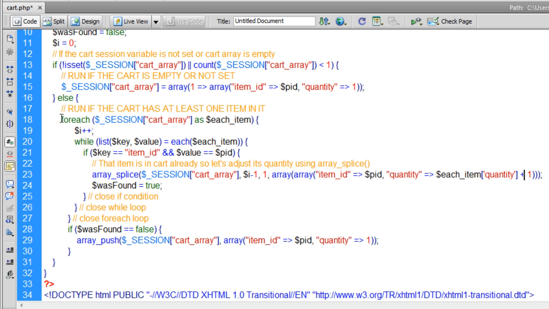If it's not found within the arrays, that means it's a new unique item they're trying to put into the cart. So you check if was found equals false, array push. And what this does is just puts the new item that they're trying to put into the array at the end. It'll put a new associative array into your multi-dimensional array with a quantity of 1. If they try to add that same unique item again, this quantity will be changed to 2 because it will get spliced. So I hope that makes good sense, because that's how it works.